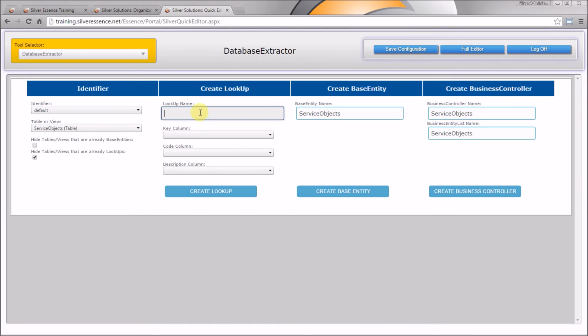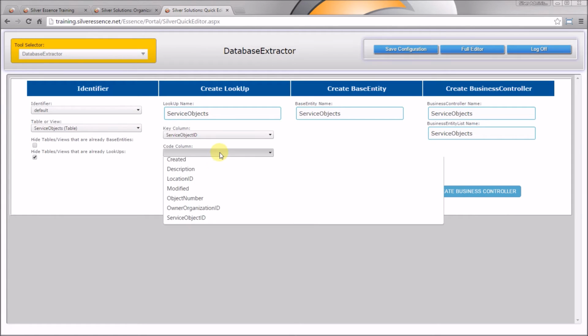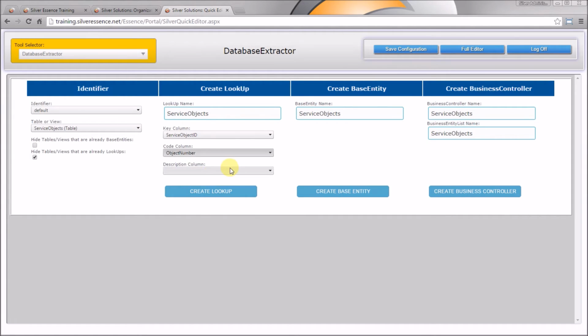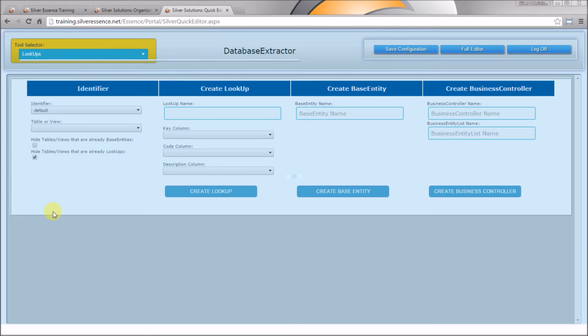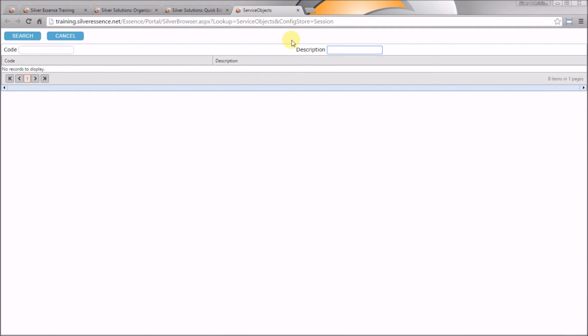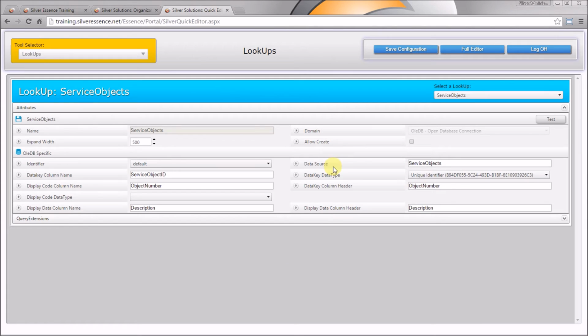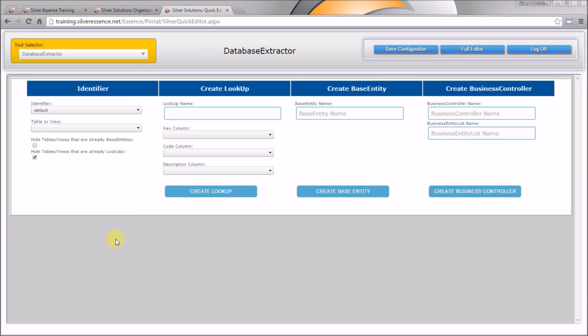Now let's go into the service objects and create the last lookup for that table. The key column will be the service object ID, and we are going to show the object number and the description. So there you have it. We have created 4 simple selection lists through which the user can browse and select a value for input of data. Okay, let's go back to the database extractor.